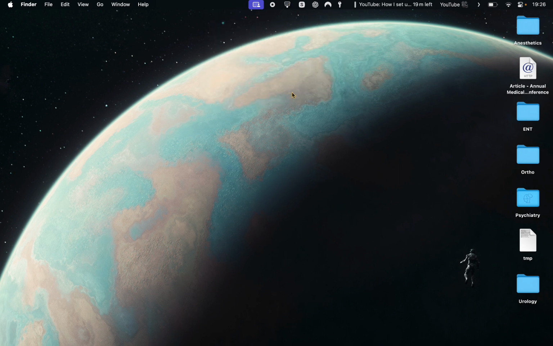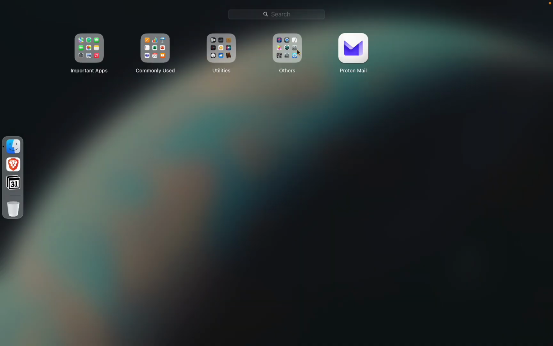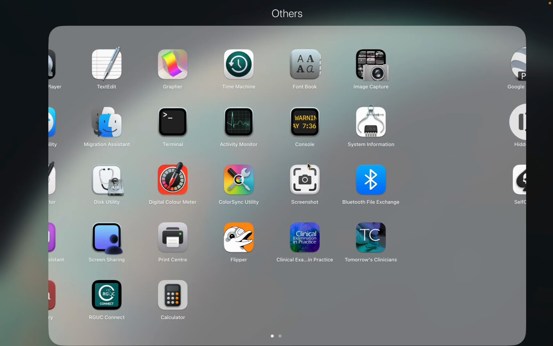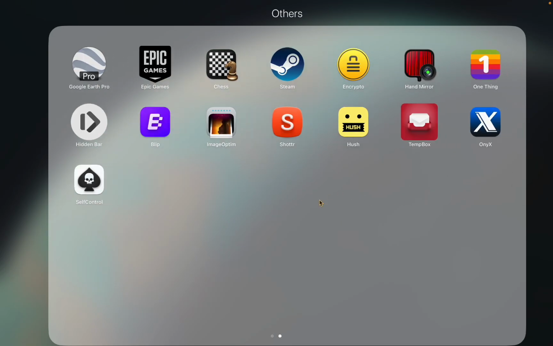Now let's go to some of the other apps that I have here that are not in the menu bar but are equally important. Encrypto allows you to encrypt your files before you send them to somebody. Hand Mirror is super important, excellent, very easy to use, and it's free. Hand Mirror is the thing I showed you.